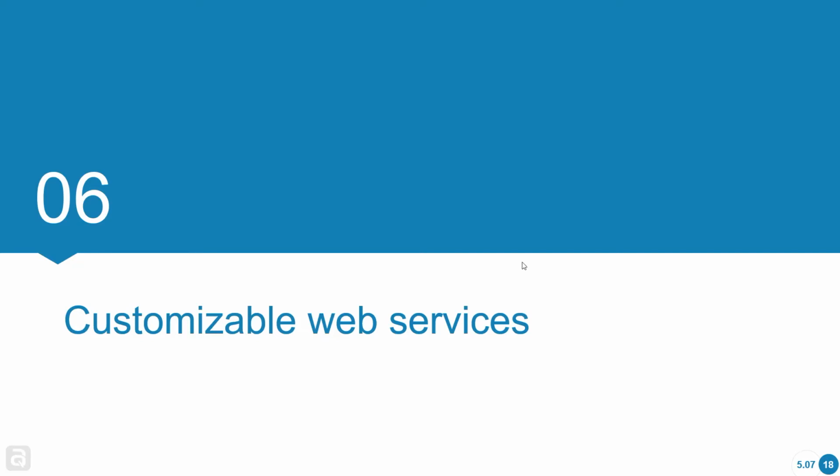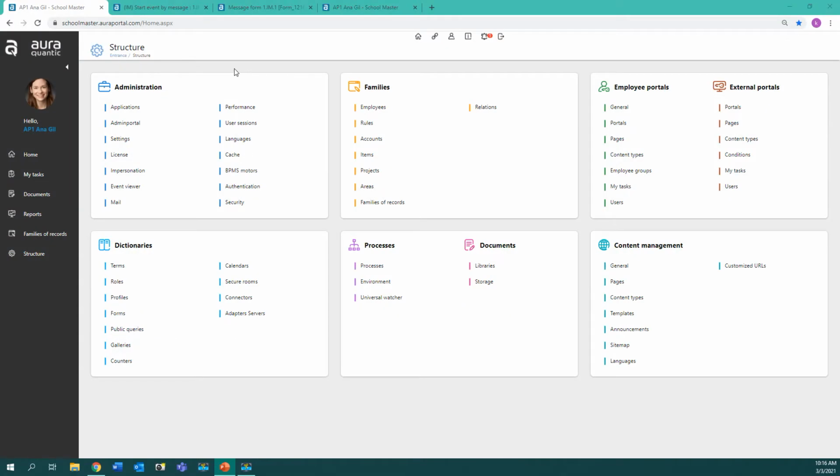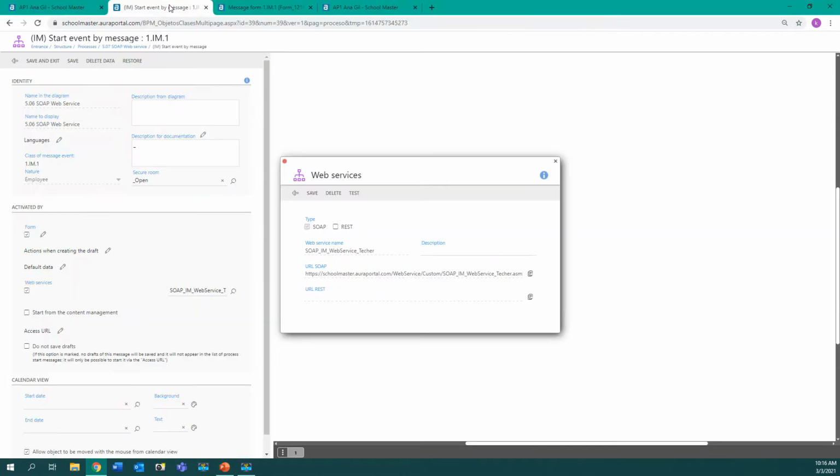Customizable web services. As we mentioned before, it is very easy to create customizable web services. They're just message events that have been published as web services. In this example, we have defined in our star message event a SOAP web service. Remember that this URL makes it accessible to external applications.